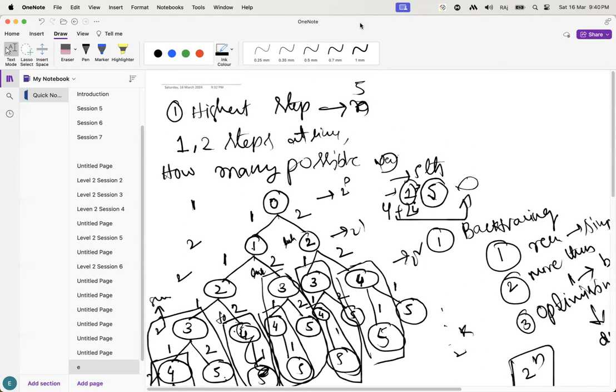Please let me know if you guys have any doubt on recursion, because recursion is a very important thing in dynamic programming. All medium level and hard level questions can be solved by using recursion only. Please let me know, are you clear on this one?